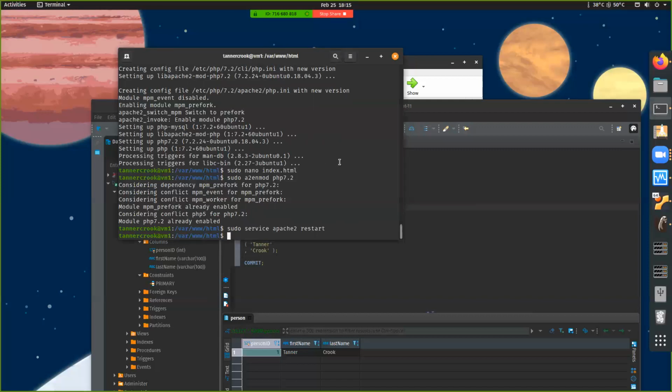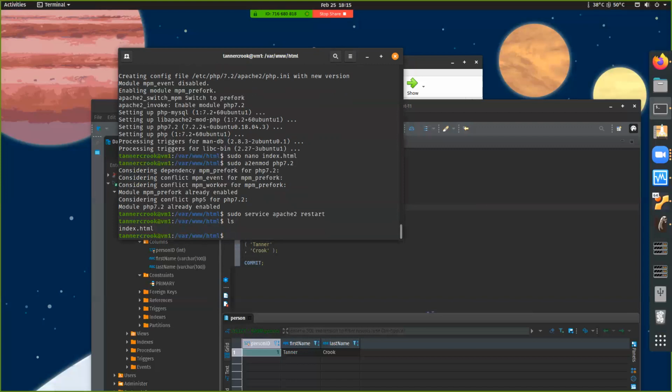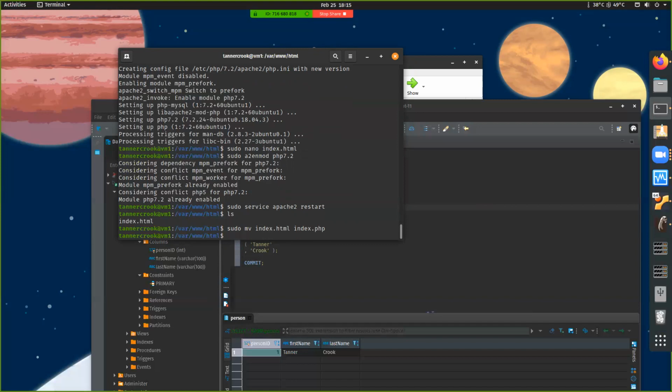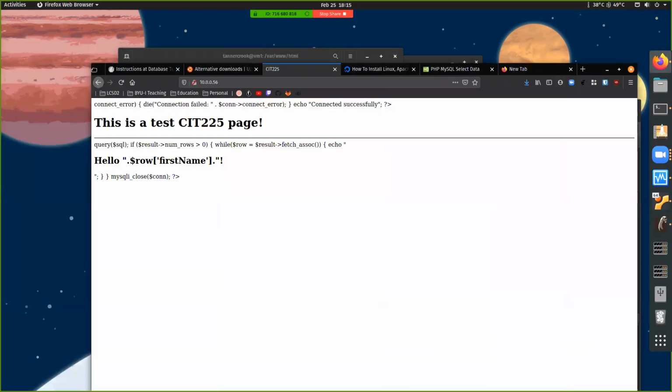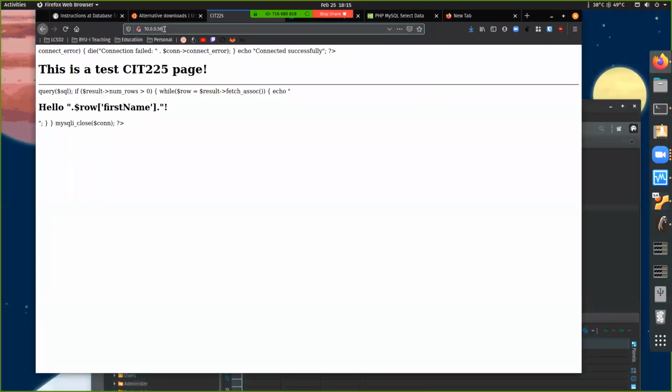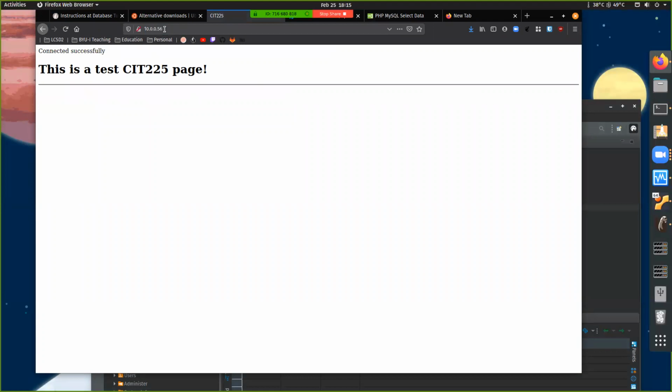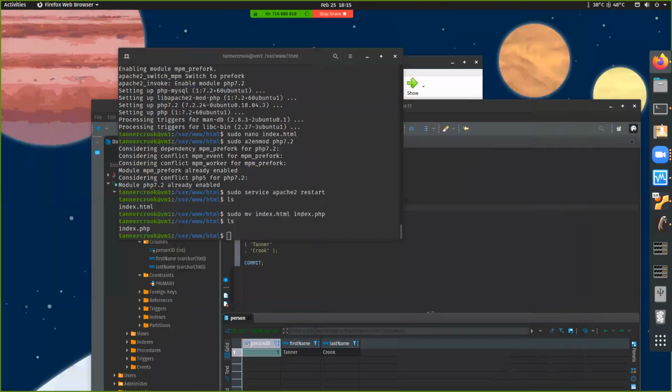Oh, and one more thing, a little pro tip. If you want to be able to run PHP, it's got to be in a PHP file. So let's move index.html to index.php. Otherwise, it reads it as HTML. And there we go. So now we're connected successfully, but for whatever reason, we're just not getting anything out.